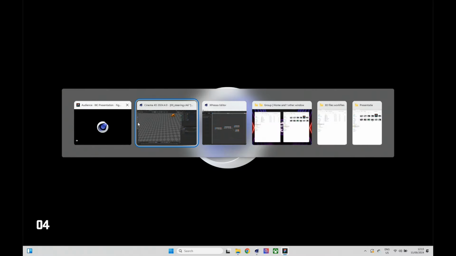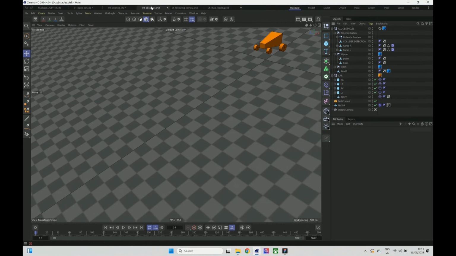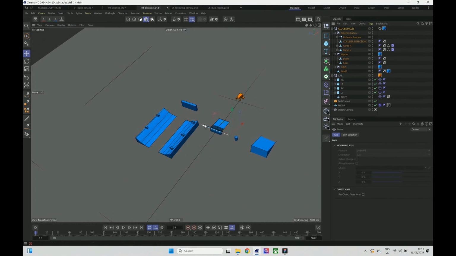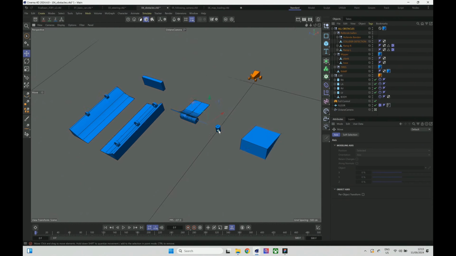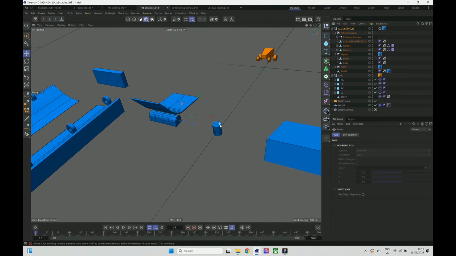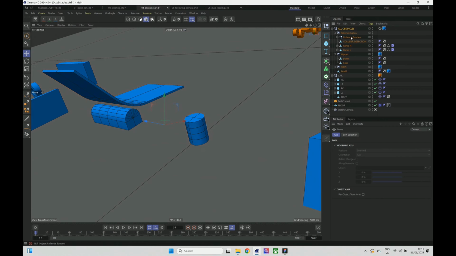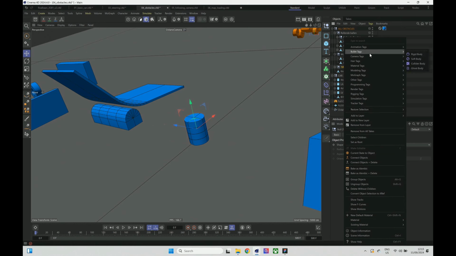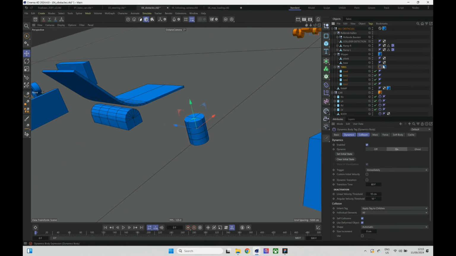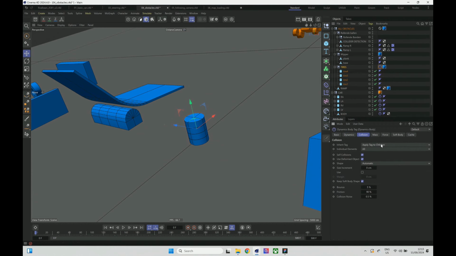So let's dive back into Cinema and rig some of these obstacles. We have a few simplified versions laid out. We'll skip the first ones, which are fairly easy, for time's sake. Let's start with this pile of tires. We actually want those to have dynamics as well, so I'm getting the folder. Oh no, this one. Let's give it a rigid body as well. Because it's on the null on top, and we set this one to apply tag to all children, all of those will get the same settings as the null above it. So let's see if this works.